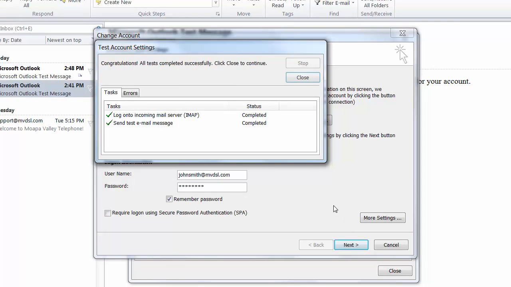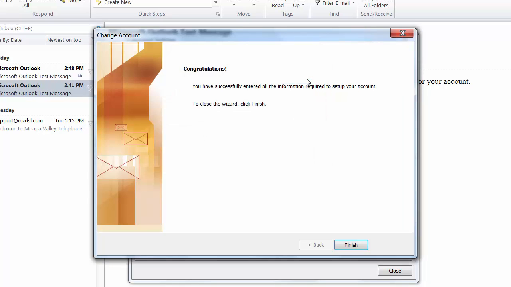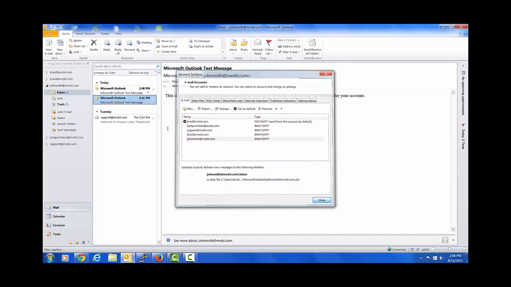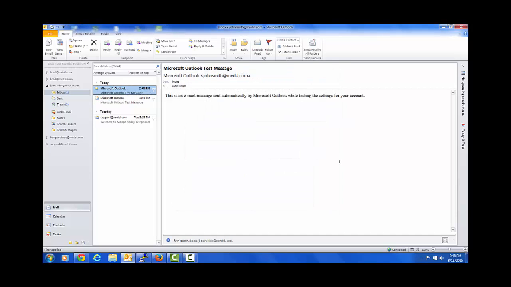And it's going to test to see if we've got everything set up correctly. And you probably just heard the beep of the new email coming in, which is right there. And oops, I need to close that out first. And there's our message telling us that everything is good.